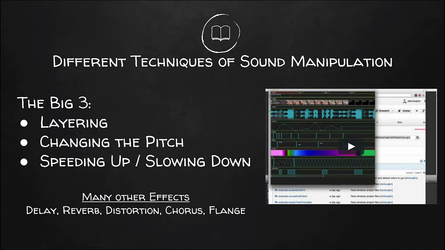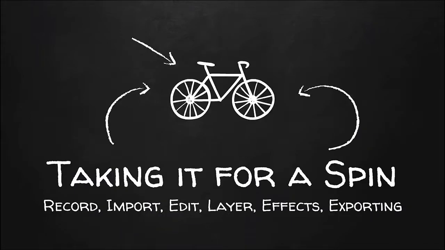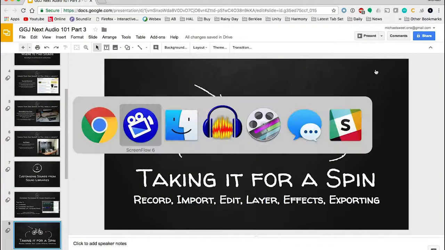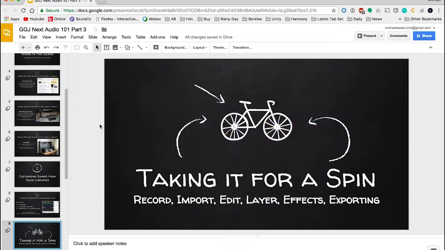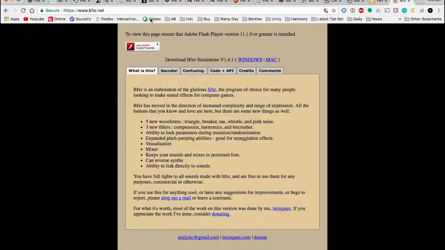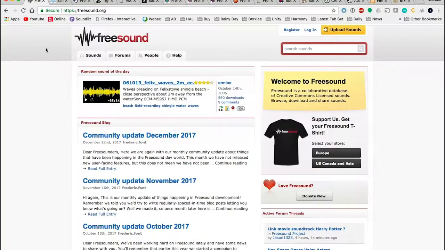And we're going to use Audacity for this. There are many other types of effects that we're going to explore in tutorial number 5. Things like delay and reverb, distortion, chorus, flanging, etc. All right, so let's take it for a spin. Let's go ahead, and I'm going to show some sites. So I'm going to stay in Chrome, and I'm going to show some sites where you can download sounds.